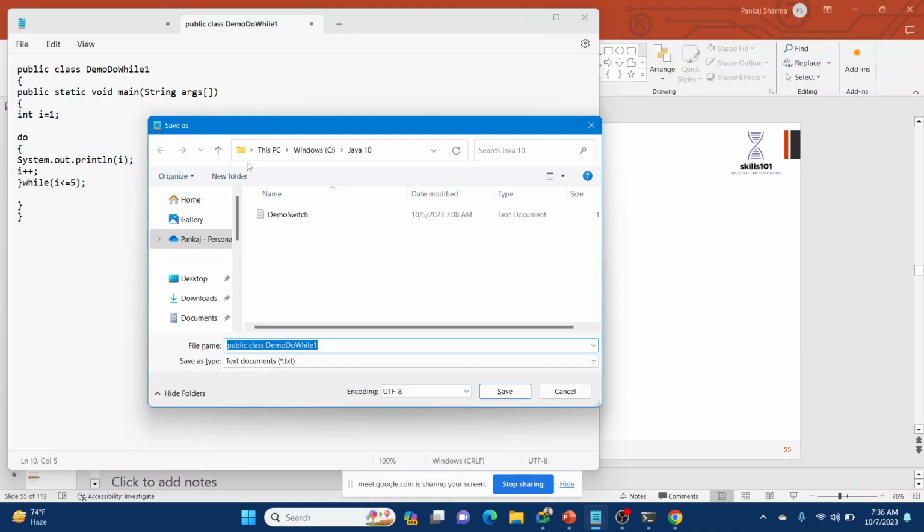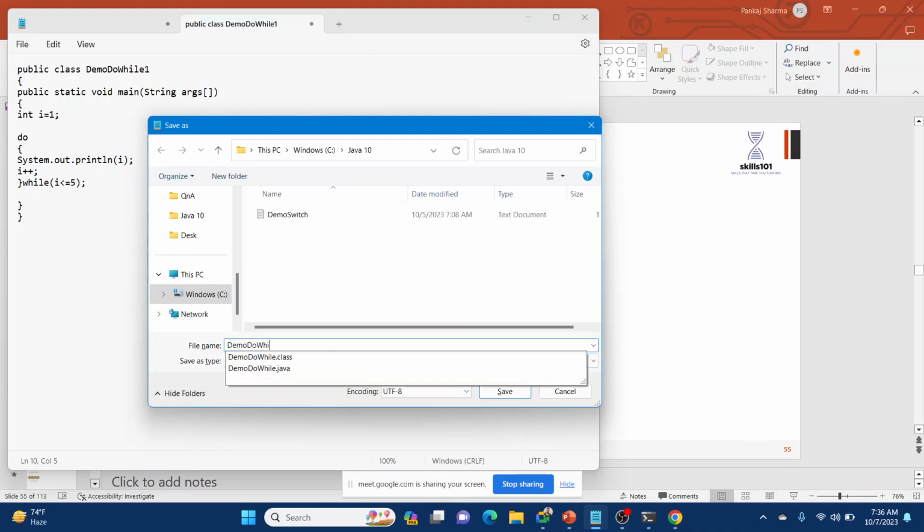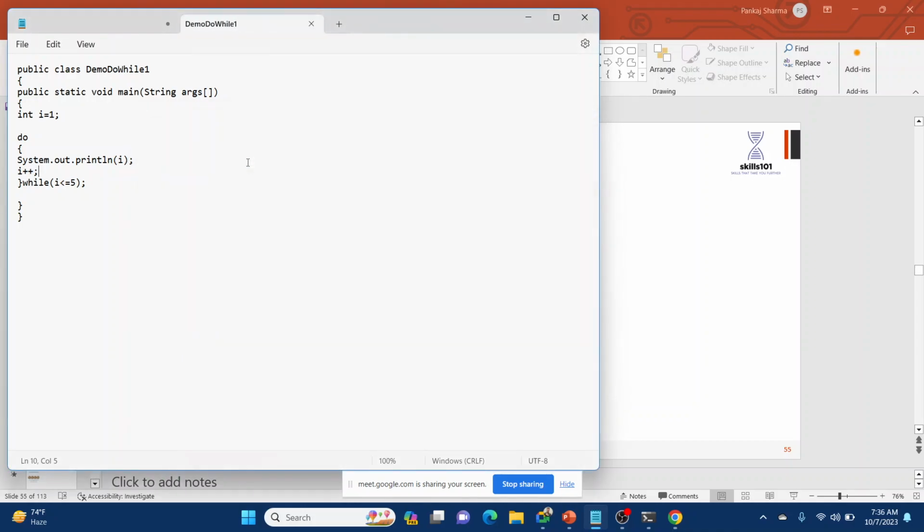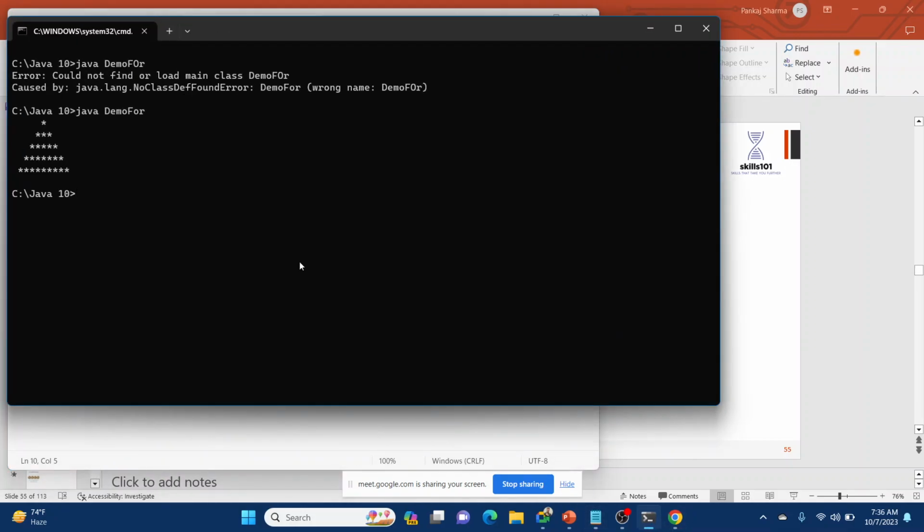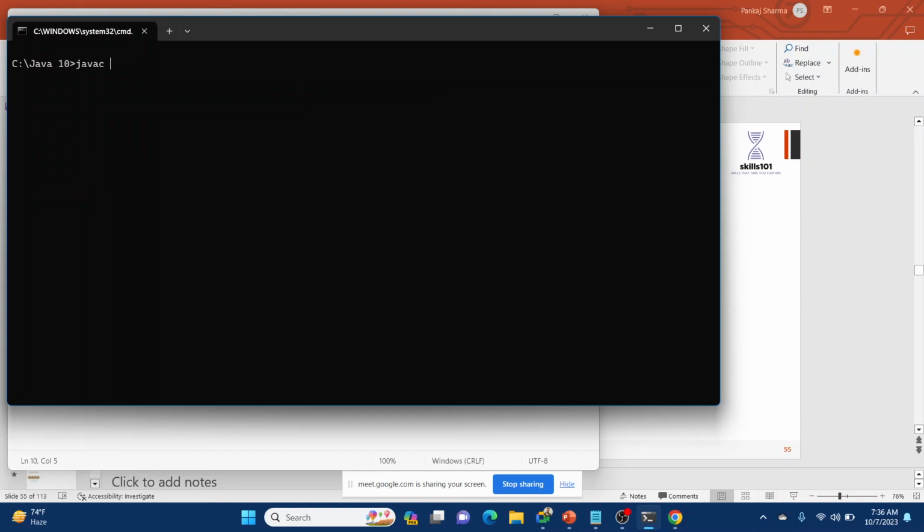So we will try to save it as Demo DoWhile1.java. Through javac we will compile it, then java DemoDoWhile1 we will run it. So from 1 to 5 we have printed, the list that we really wanted to print. That's how the do while loop works.